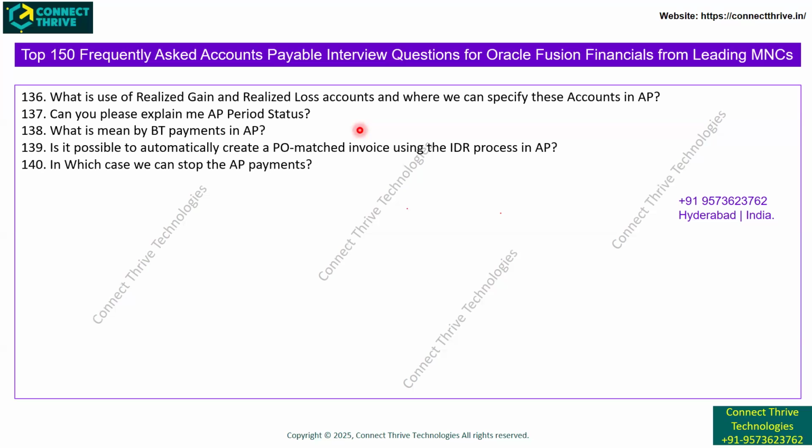So in which case can we stop the AP payment? It could be stolen, the check could be lost, or it could be made to the wrong supplier or the wrong payment bank account number. So there are a lot of options where we can stop the payments.